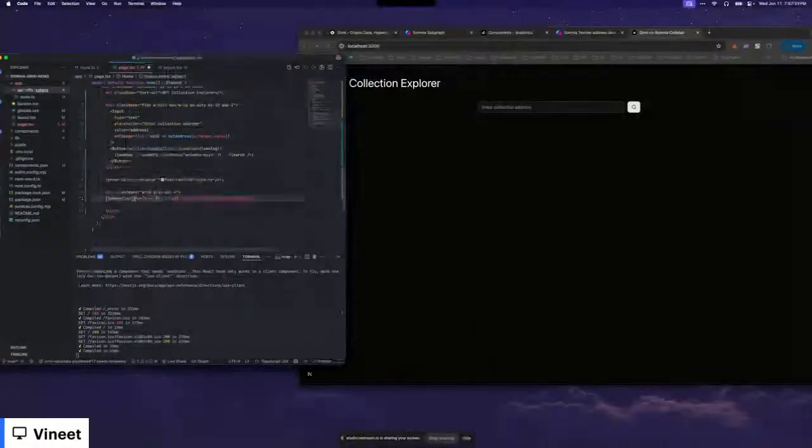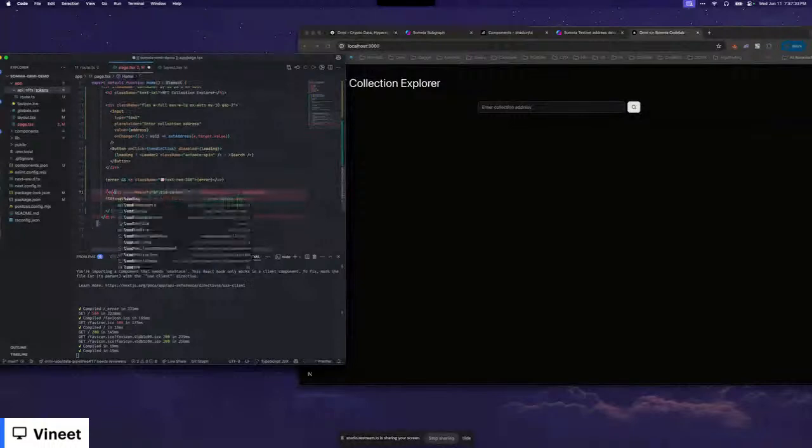All right, so we also didn't show any loading state. If it's loading, let's just show the loader icon. Else we'll render our grid.